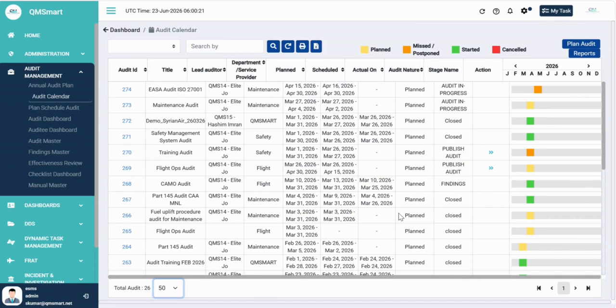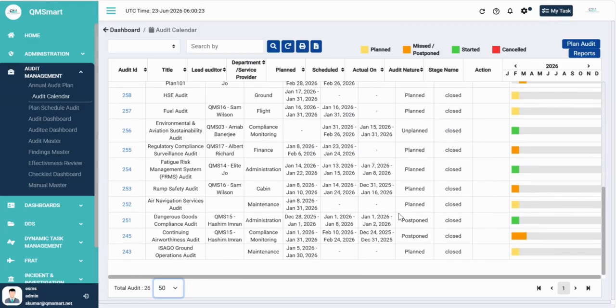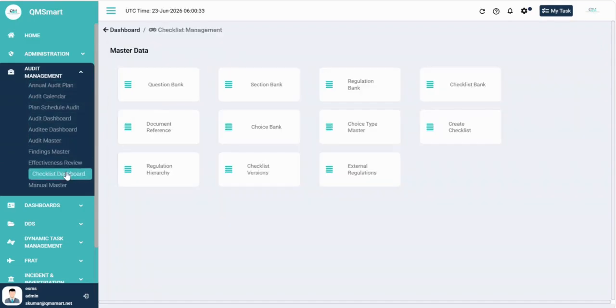The user scrolls through the audit records and reviews audits in different stages such as audit in progress, findings, publish audit, and closed. Next, the user navigates to the checklist dashboard. Within the checklist dashboard, the user reviews the checklist management modules available in the system.